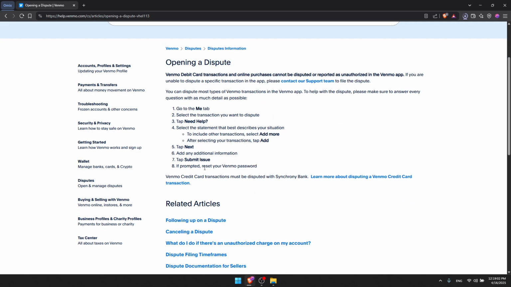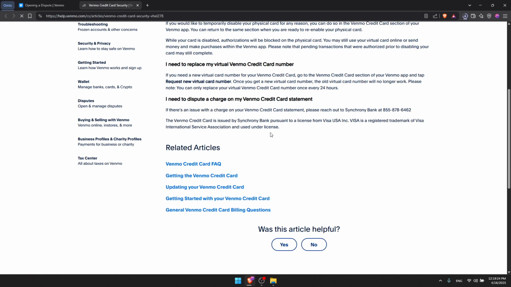And if prompted, of course, you can start or reset your Venmo password. And that's basically how to open or file a dispute on Venmo. Very easy. As you can see, Venmo credit card transactions must be disputed with Synchrony Bank. So you can learn more about disputing a Venmo credit card transaction from this article.